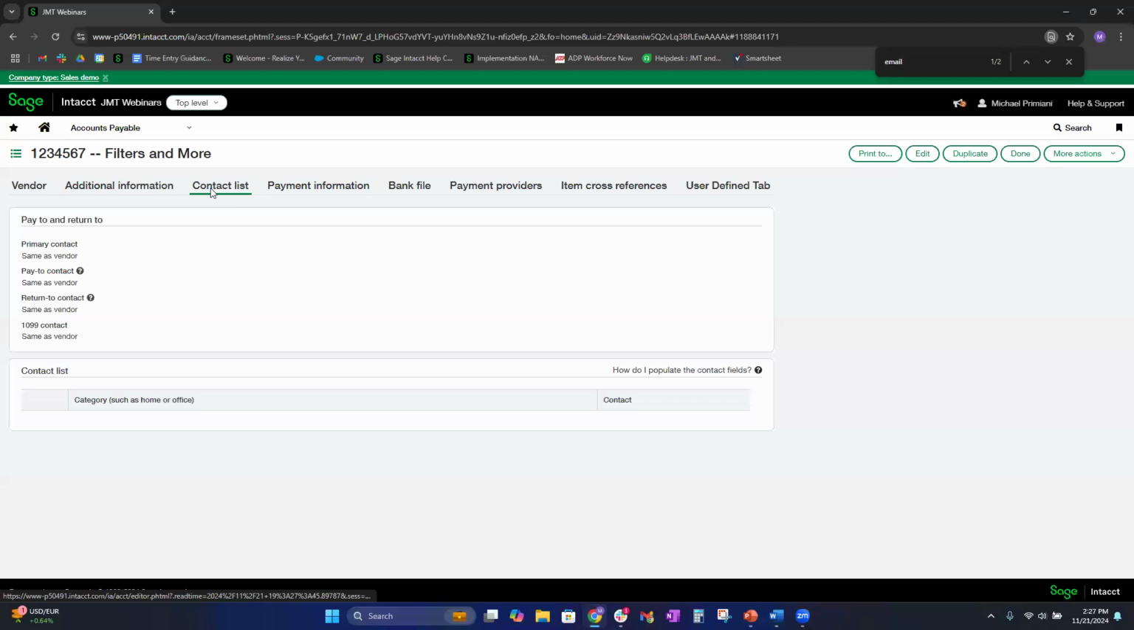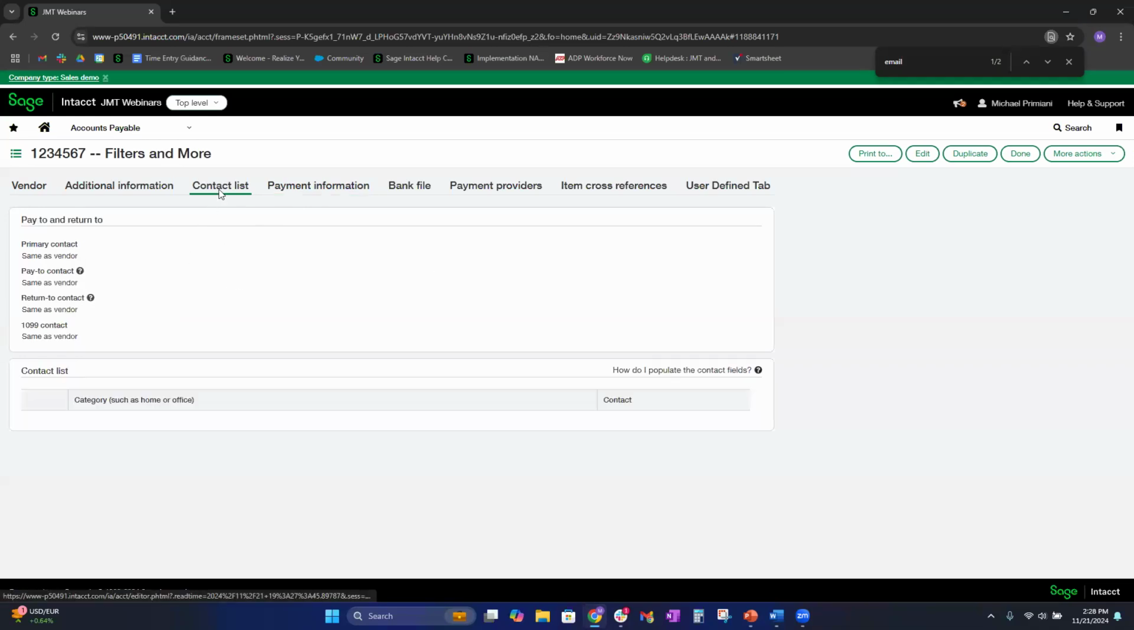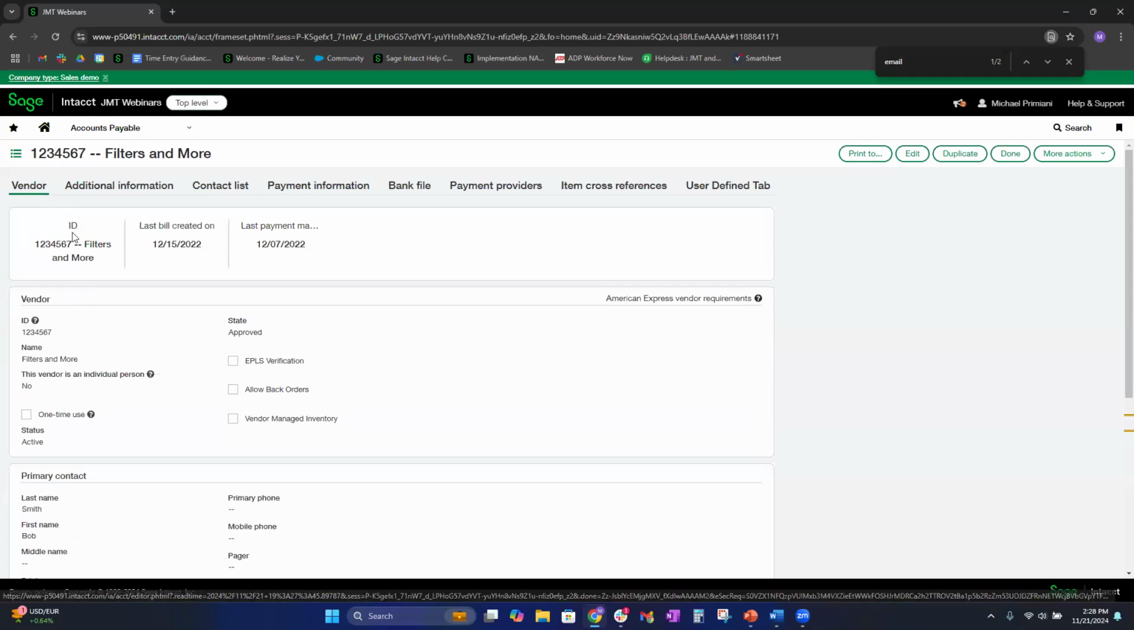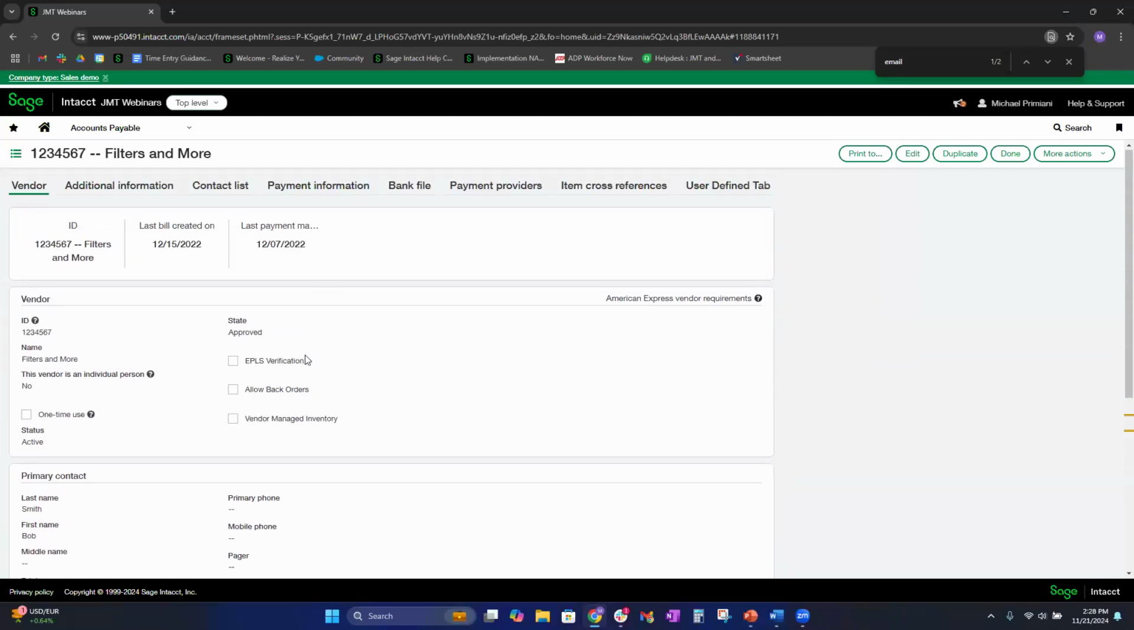All right, so if we go into the contact list tab here, we see the Pay-To contact, that's same as vendor, right? So that tells us, well, first, hold on 1 second. We have to first enable the send automatic payment notification on the vendor record. Then we look at the contact list. We see the Pay-To contact is same as vendor. So that tells us now it's going to use these email addresses on this first tab, email address and secondary email address. Now, if you wanted to assign a separate contact to your vendor, we can do that.